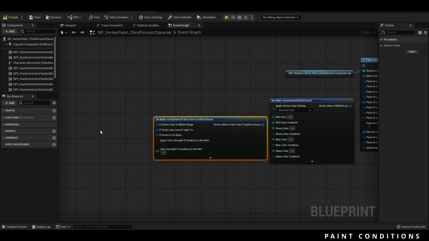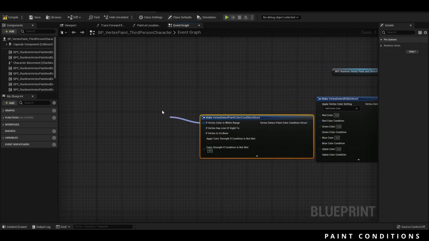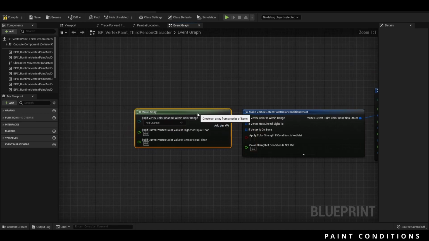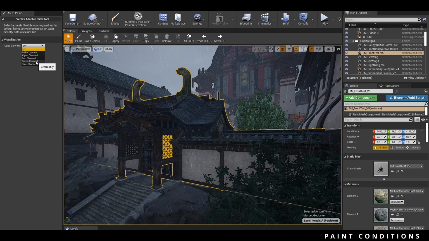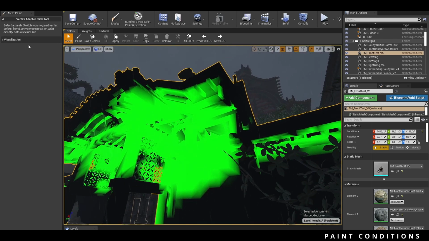The first one is, if vertex color is within range, where you can set a min and max range the vertex color has to be in, and on which channel. This is useful if you for instance want to apply on the blue channel, but only if the red is over a certain limit, or if you want to utilize an unused vertex channel to mask out where nothing should be allowed to get painted.